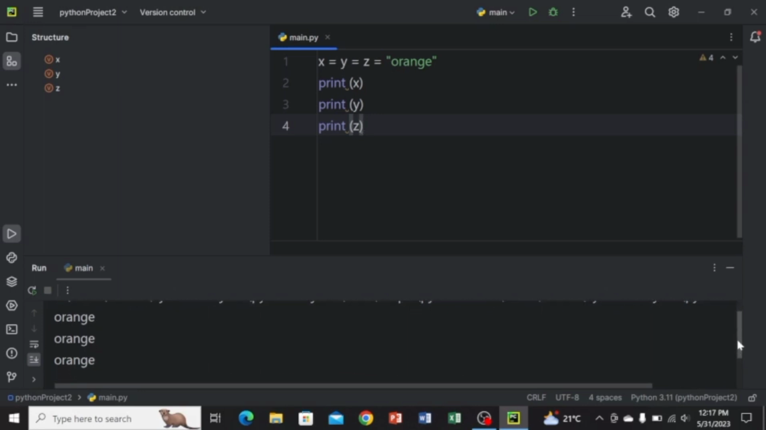Why is that? Because we use these multiple variables to assign one value to all of them in one line of code. To simplify our code, we assign one value to multiple variables.